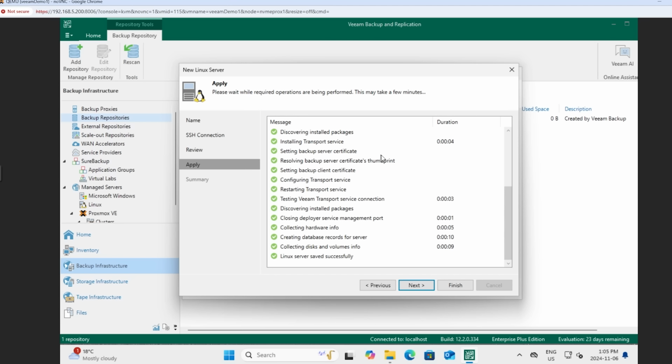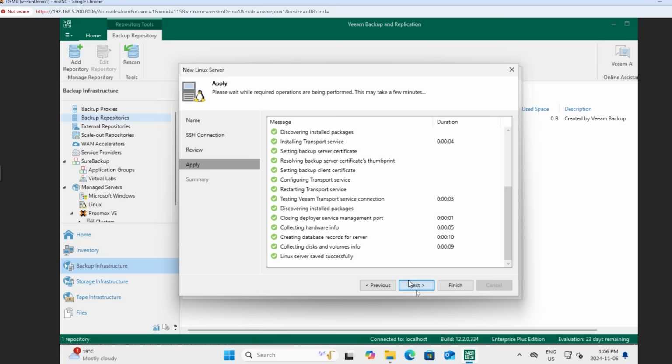So let's let that happen. All right, so here we go. We can see we've configured the transport service. They started it. Everything is installed. Grabs the database, everything is done. So it's got the local disk. We still haven't chosen which directory we're going to use as our repository yet, but we're going to do that next. So let's click next.